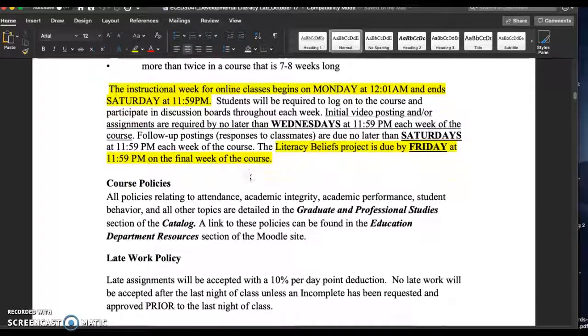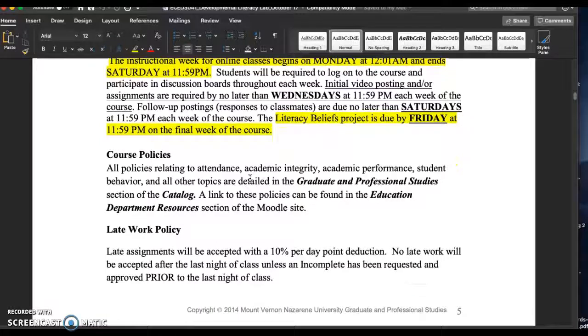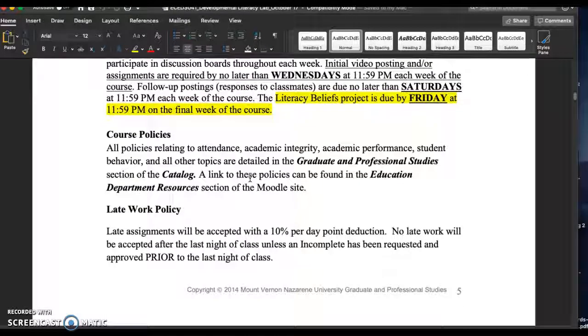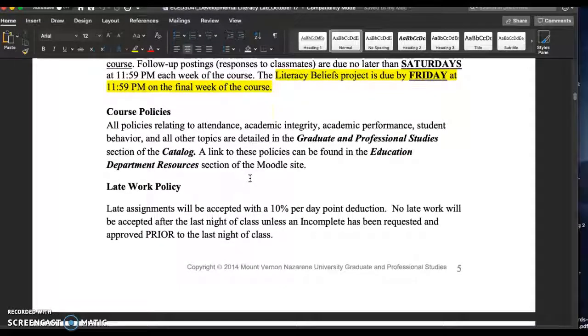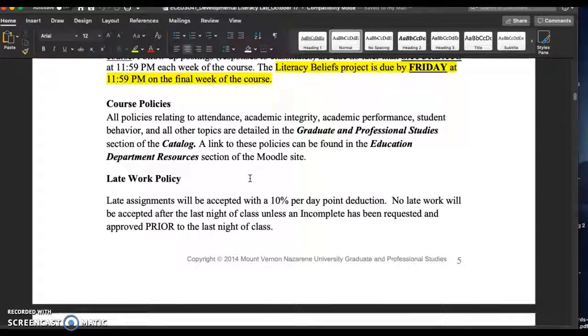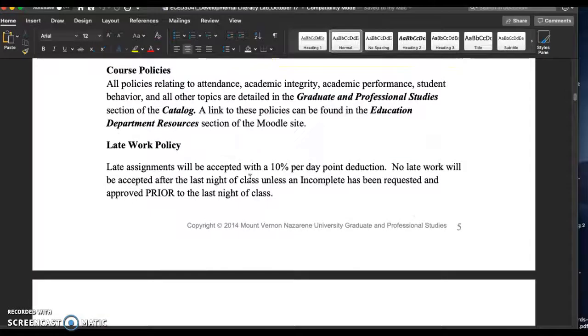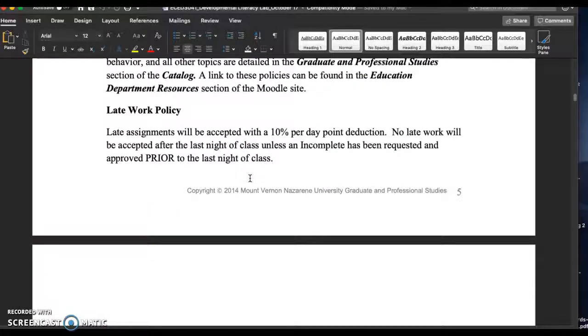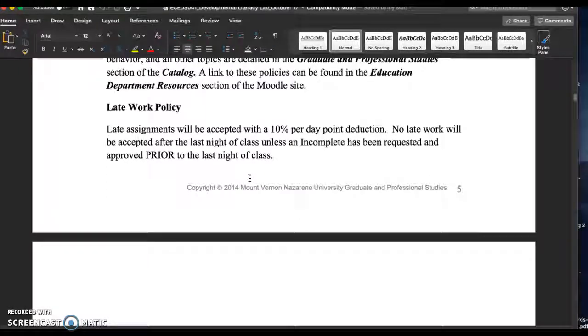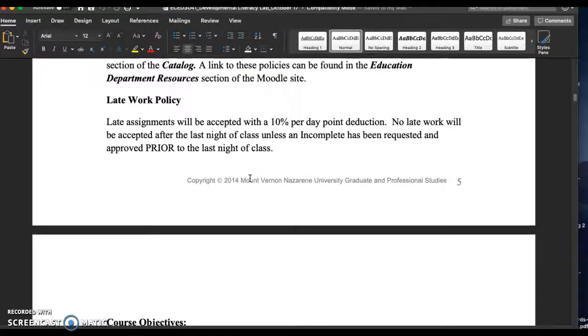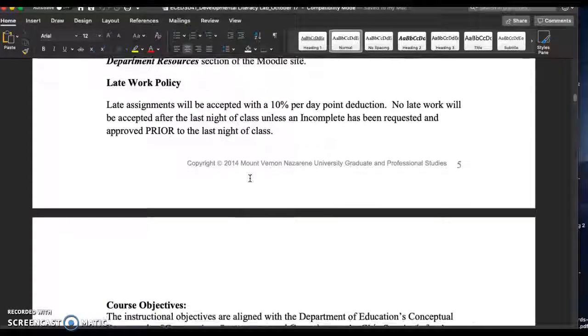Make sure that you look at all of the course policies that are found in the catalog. They can be located under the Education Department resources on Moodle. Late assignments will be accepted with a 10% per day point deduction. I cannot accept work after the last night of class unless you have made prior arrangements to receive an incomplete and it has been approved.